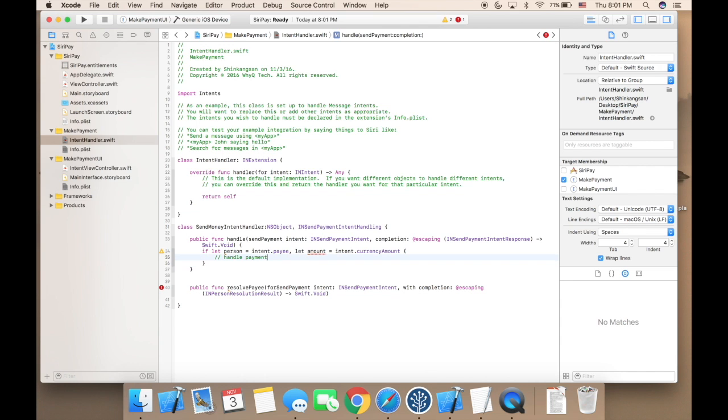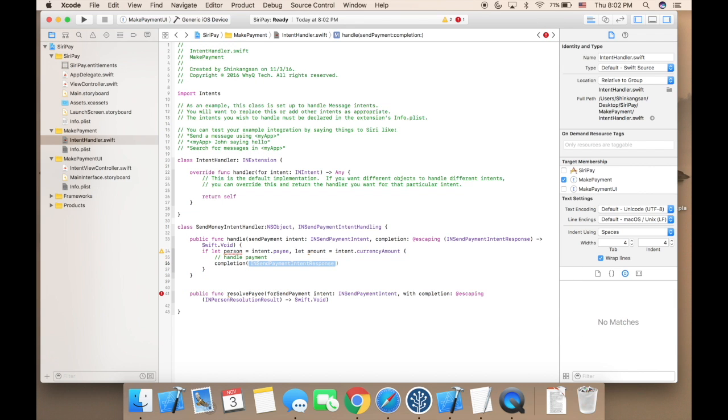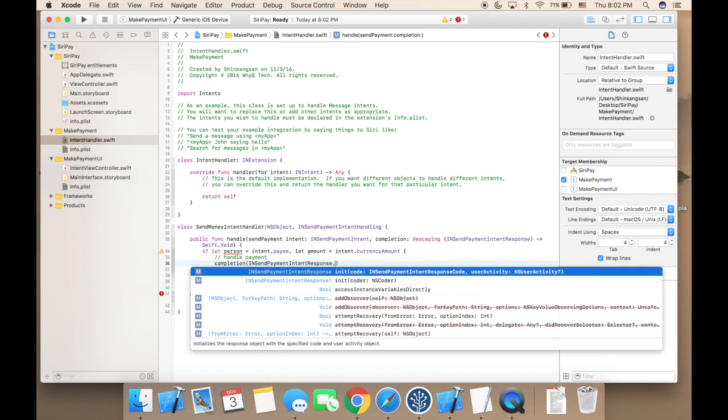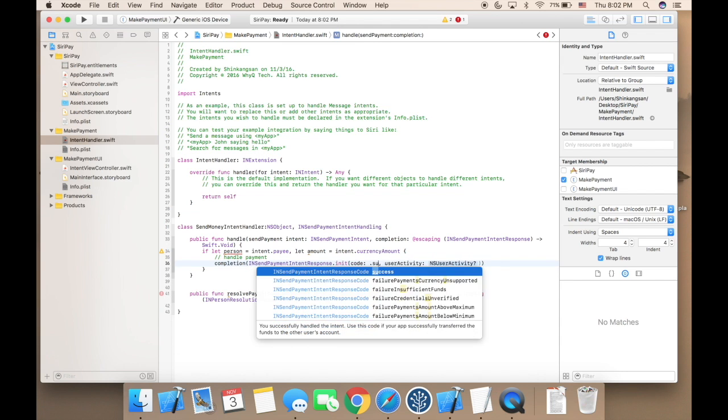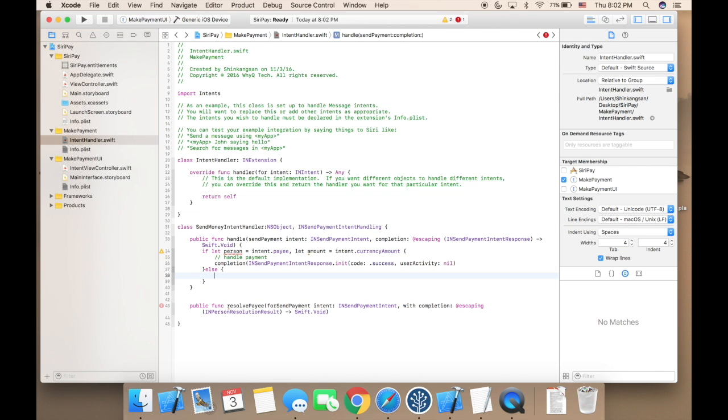As you can see, there will be a completion handler, meaning you need to handle it when it completes. So we can put completion handler with INSendPaymentIntentResponse init code .success, meaning your payment is successfully finished, and userActivity nil for now. And else, just simply copy and paste.